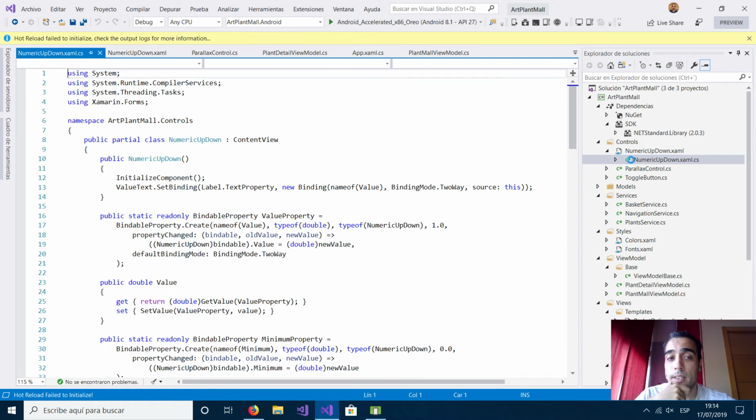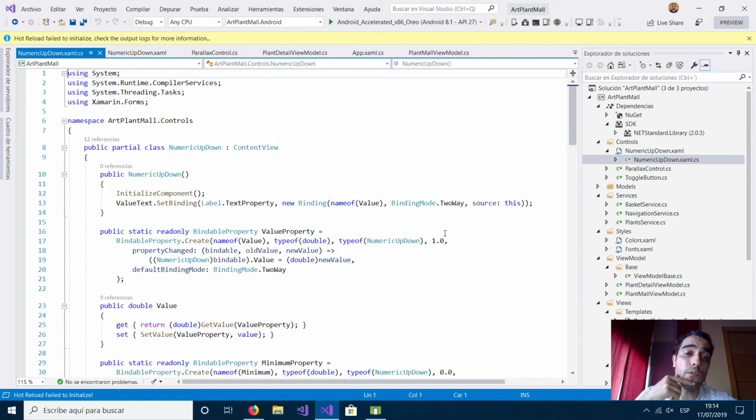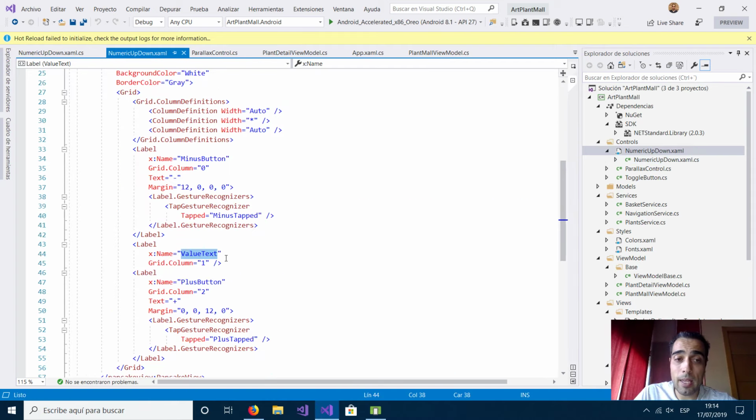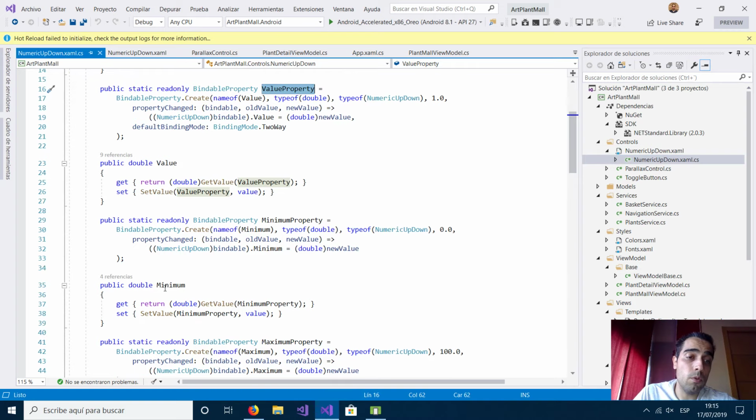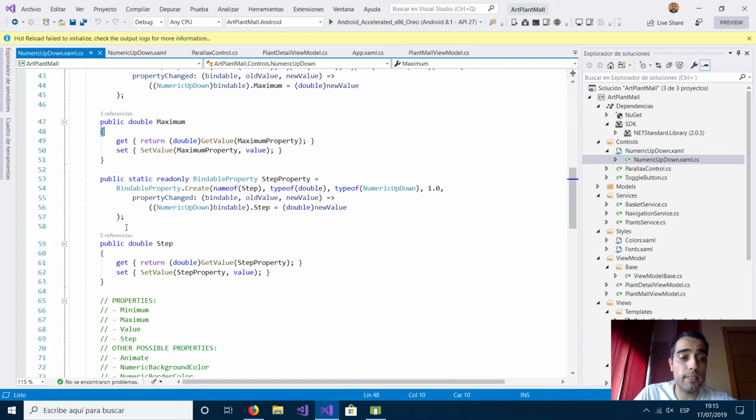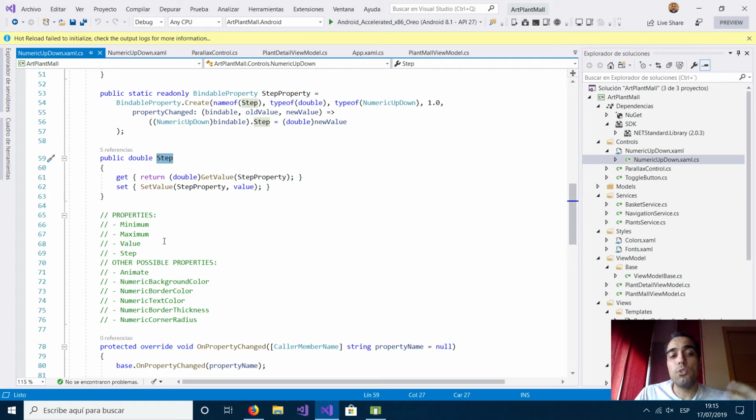Then in the code behind, I define four bindable properties using a double type. One to set the value. This is the main property and is what we will use here in the label of the center. Then we define a minimum option, a maximum option, and also a step. The step is if we want to increase the value by something different than one by one. But to have a reusable control, or a control that can be used in another application, another conditions, we need to continue adding more properties.